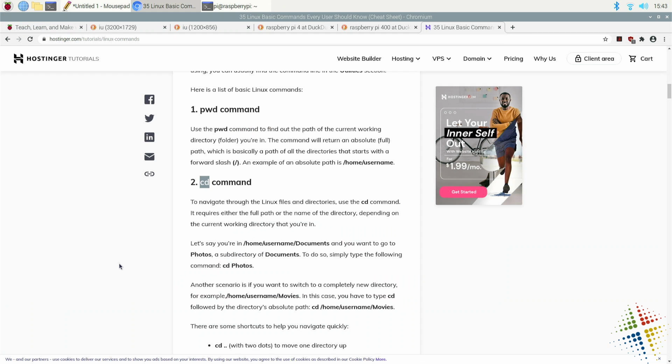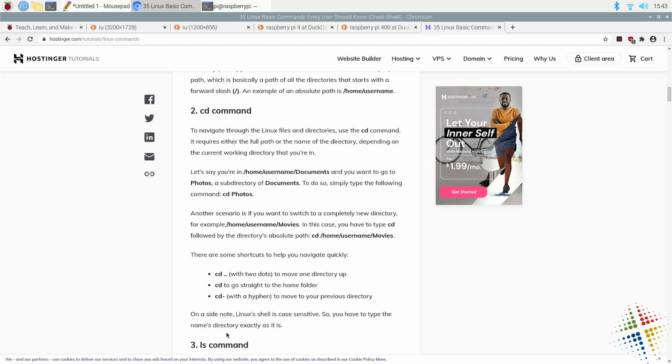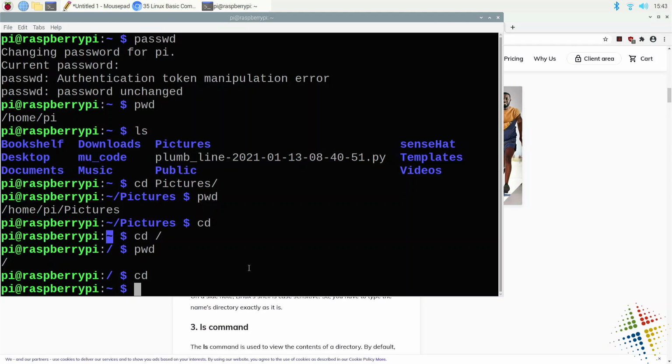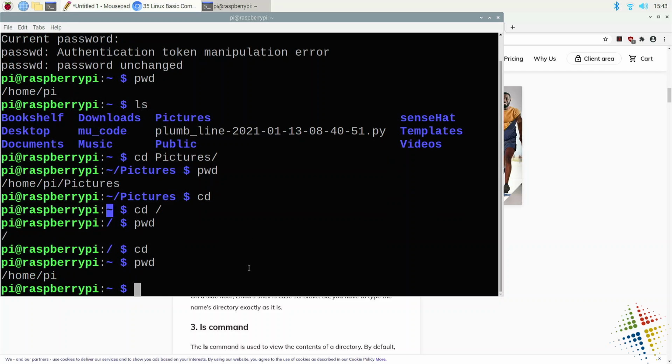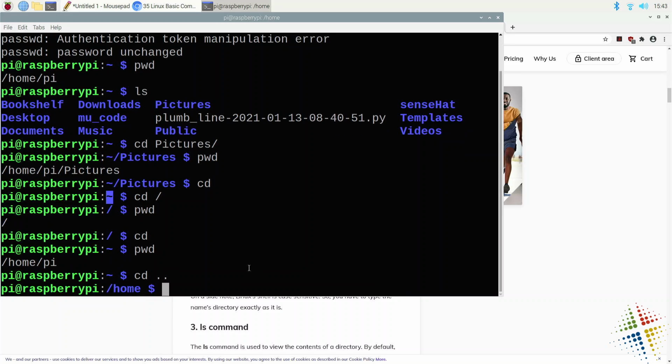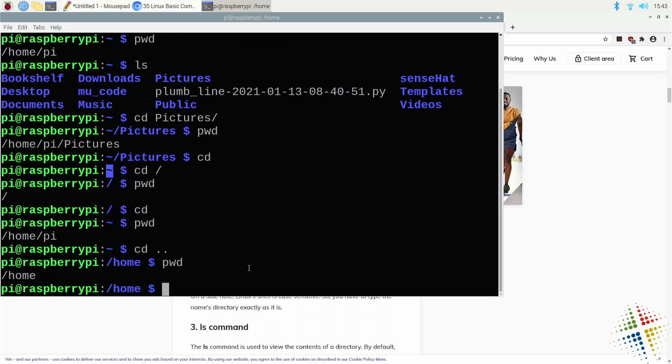Let's see, a couple other things. It does tell me that cd with 2 dots will take me 1 layer up. So I'm currently in home pi. If I do a cd .. and enter, and then do pwd, I'll see I'm now in home. So if I want to go up 1 layer or down 1 layer, depending on how you're looking at it, just cd ..